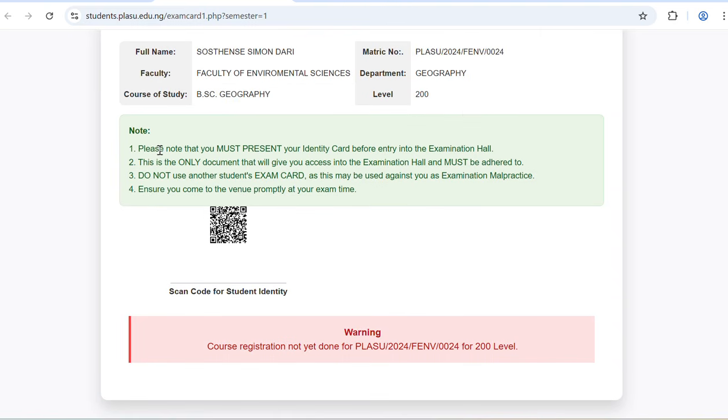And here it says, please note that you must present your identity card before entry into the exam hall. This is the only document that will give you access into the exam hall and must be adhered to. Do not use another student's exam card, as this may be used against you in exam malpractice, and ensure you come to the venue promptly at exam time. There's always a barcode. When you present it, we in ICT can scan this barcode and verify your identity.